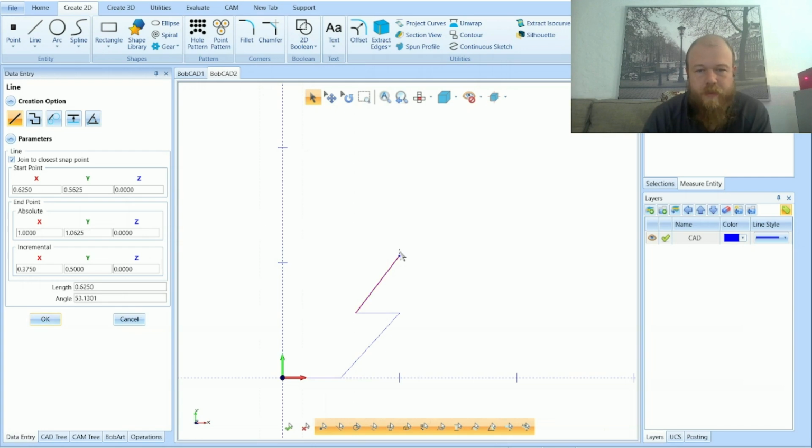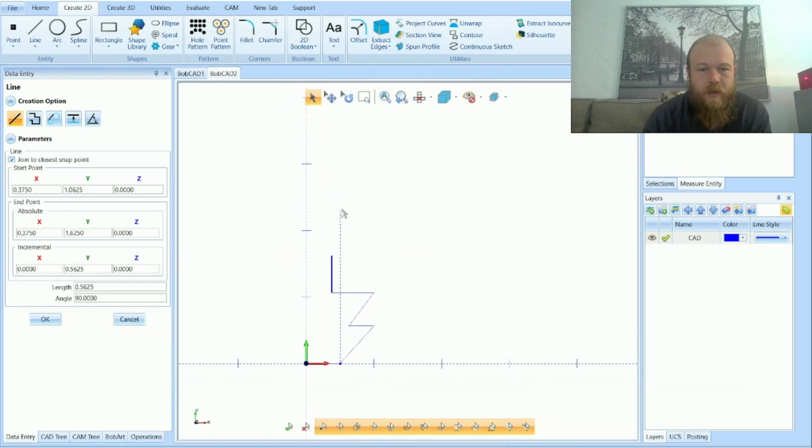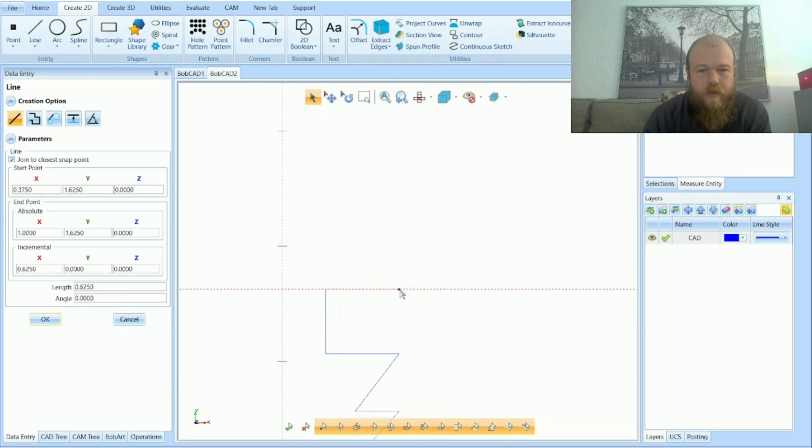And then OK. Let's go over. Let's go even further over like that. Make it a little more dramatic. I don't know. Let's go up. Let's go over. And then after that, I'm going up, clicking OK.